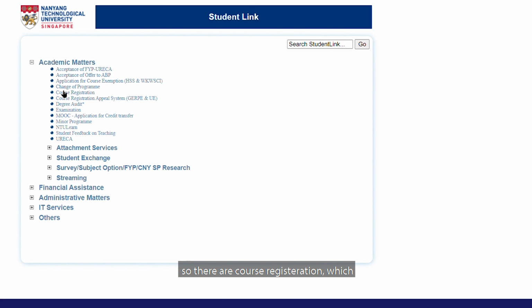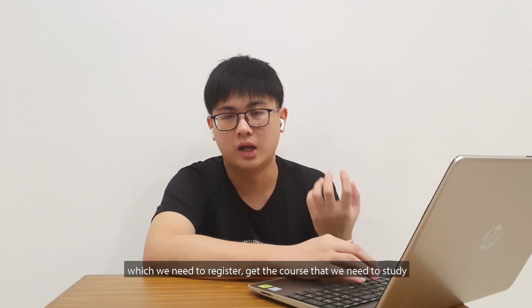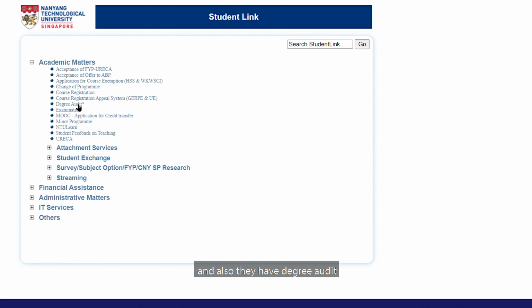There are course registrations, which I mentioned in the previous, I think last year's, videos about STARS, where we need to register to get the courses that you want to study. And also they have degree audit. This is where you check all your details about yourself and also your examinations, what grades you got in the previous semester or whatever.